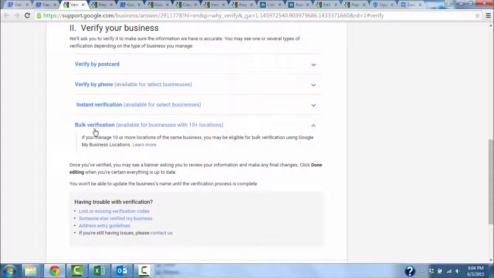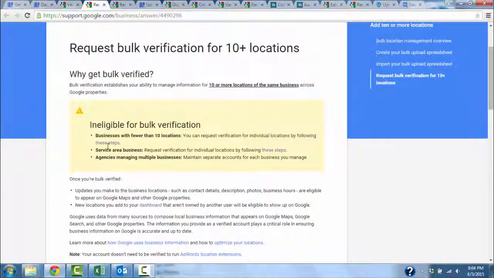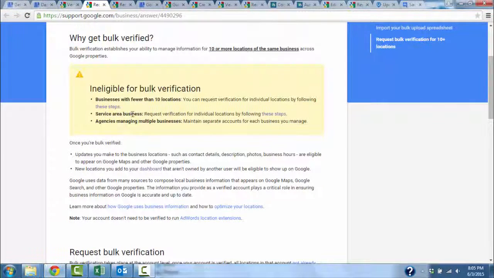do it. So when you click on this, it gives you another link which says Learn More. When you open this, it's warning us that at the time we're not able for bulk verification because we only have that one account. But once we verify it, it should be good.